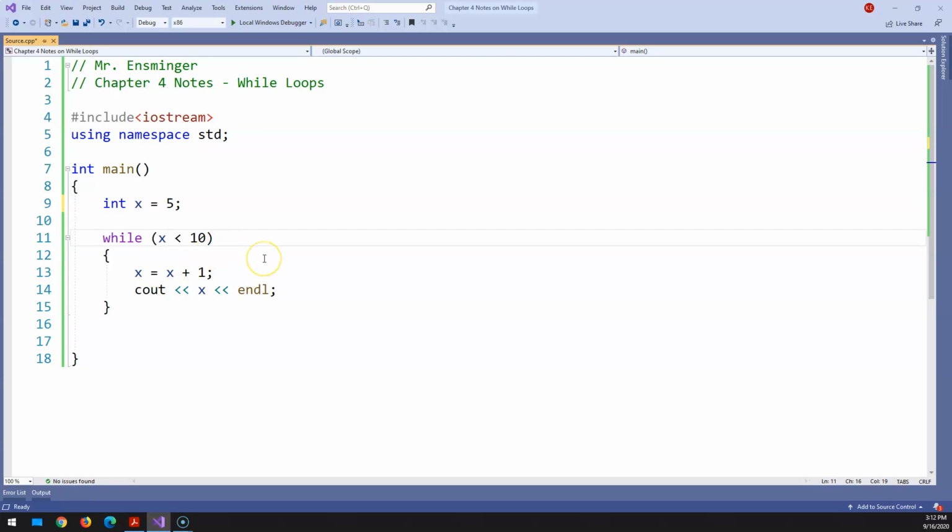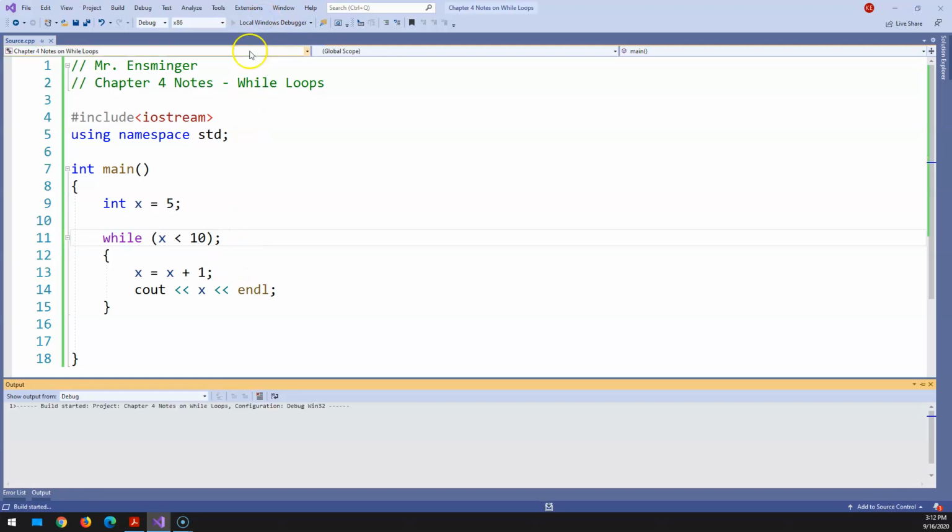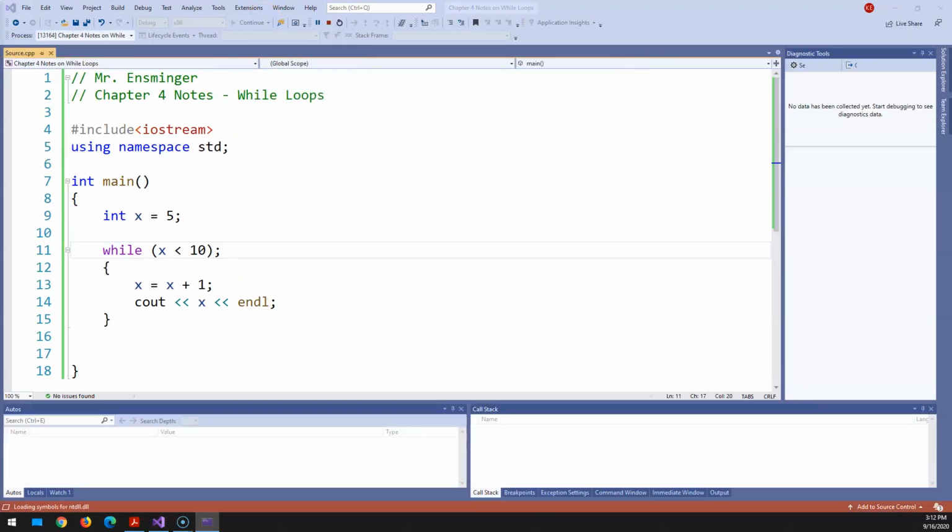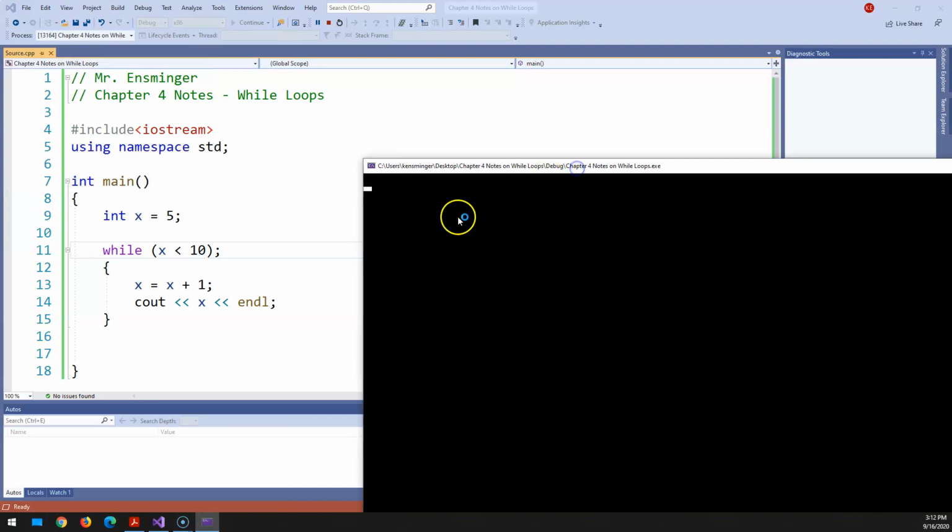Just like if statements, notice that there's no semicolon here. If you put a semicolon here, you're in for a bad time. This is where potentially you could get an infinite loop, a loop which never stops until you stop it by closing the program. If you think about what's going on here, it's going to sit here and sit here.